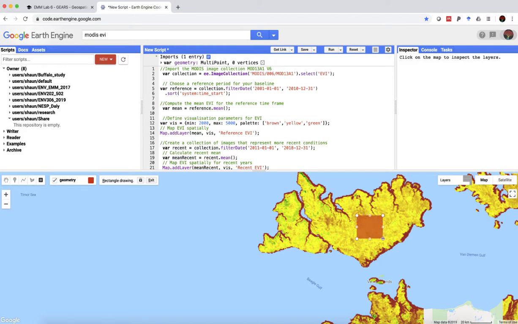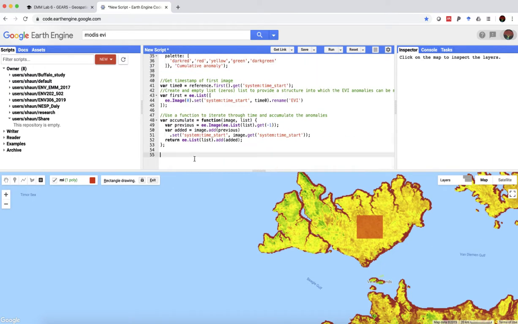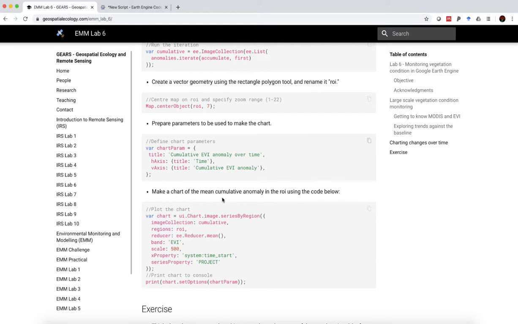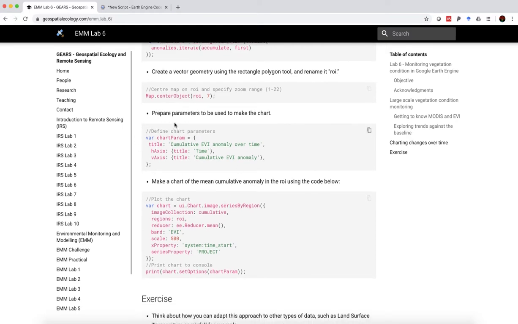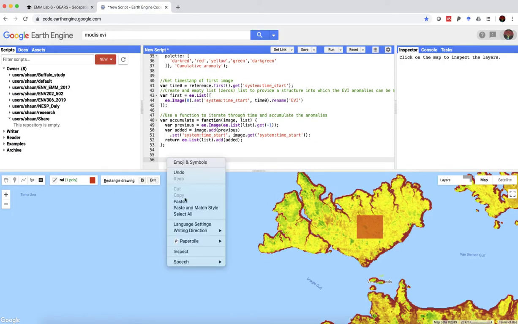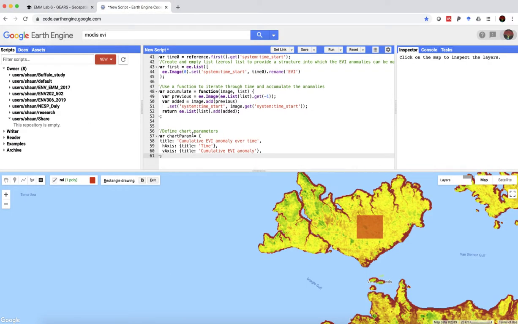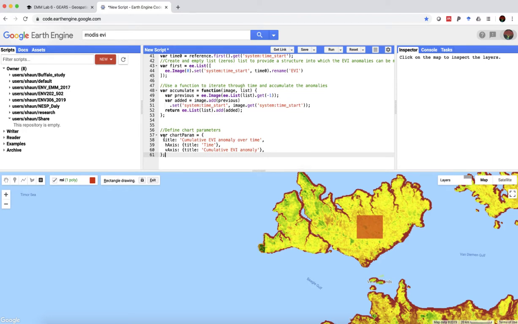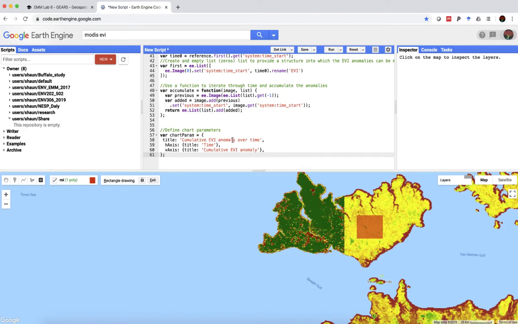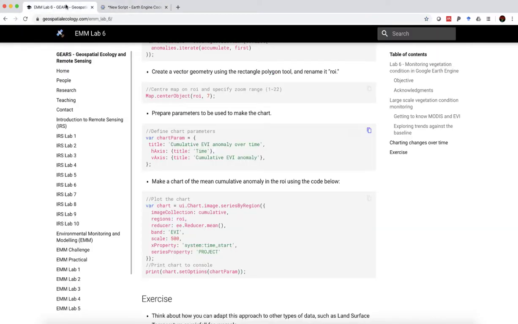Tiwi Islands. So just a little vector geometry, rename that ROI, and then I'm going to come down and insert the charting parameters. So first we're going to define our chart parameters. What I mean by that is we're just defining a variable called chartParam with a title, cumulative EVI anomaly over time, horizontal axis title, and vertical axis title. And then the actual chart is this piece of code here.